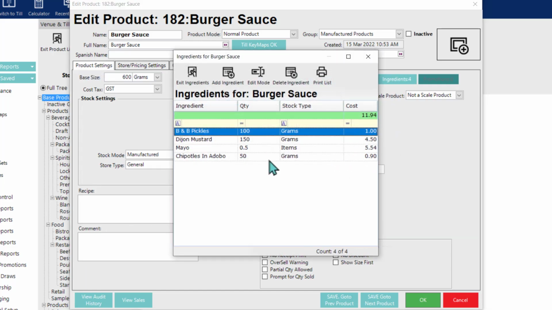So for each batch of this burger sauce that we make in the production kitchen and food warehouse, these are the quantities that go into that, and these are the costs that are associated with that. So for a 600 gram batch of this sauce, it's going to cost us $11.94, and we need 100 grams of bread and butter pickles. We can see the cost of those, 150 grams of Dijon mustard, half a batch of mayo, which we'll get into why that's set up that way in just a second, and 50 grams of chipotles in adobo.